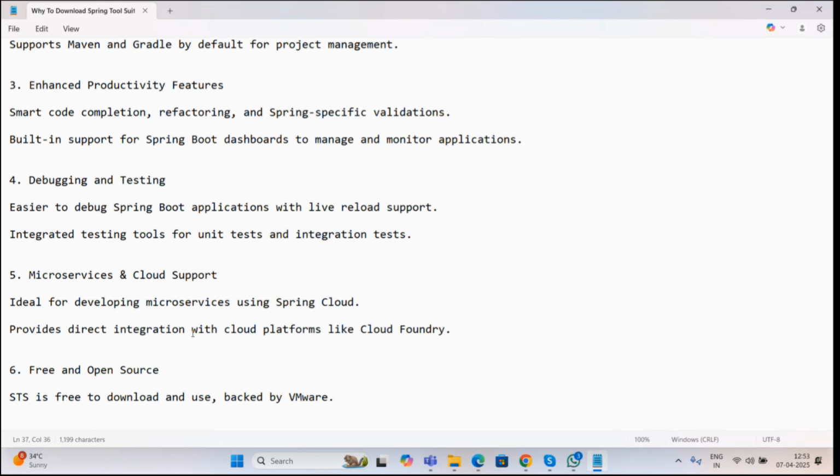What is the next advantage? It is free of cost. Yes, it is open source, not a commercial one. So STS is free. We can happily download this STS software from the internet without paying any money. It is open source software. We can freely download the software and develop the Spring Boot application, guys. So that is the main advantage of this STS software in order to develop Spring Boot applications.